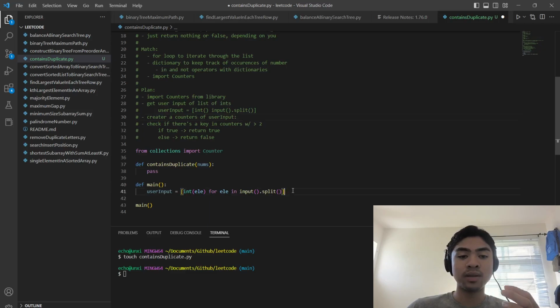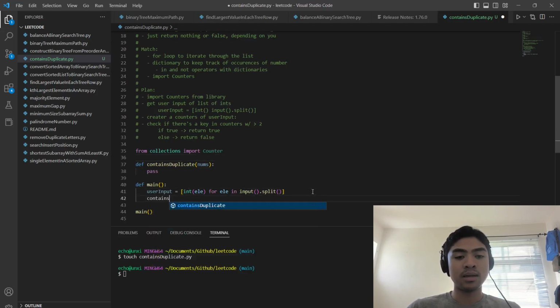So now we're going to create a counter of user input. But before that, we need to send it to this function. So I'm going to call contains duplicate with the argument of user input. And I know this function is going to return true or false, according to our plan. So I'm just going to print out the return value. So now we kind of set up the driver code. Let's go into our function that solves the problem.